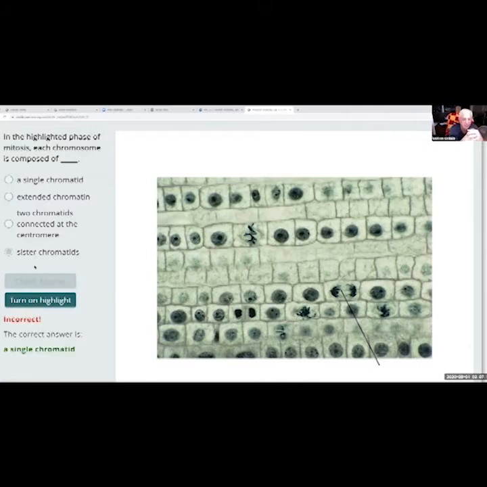Like I said, I would have accepted sister chromatids. It's worded as singular. The highlighted phase by each chromosome, not chromosomes. So if it's singular, it'd be a single chromatid. Sister chromatids refer to the two that are pulled apart. Now they're sister chromatids. You've got two of them. So since it didn't have a plural, I would have said single chromatid. But that's being really picky. I would never be that picky on a test.